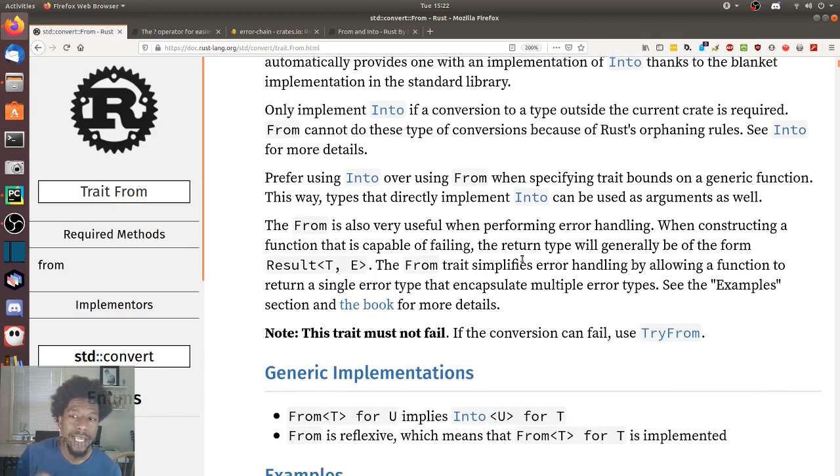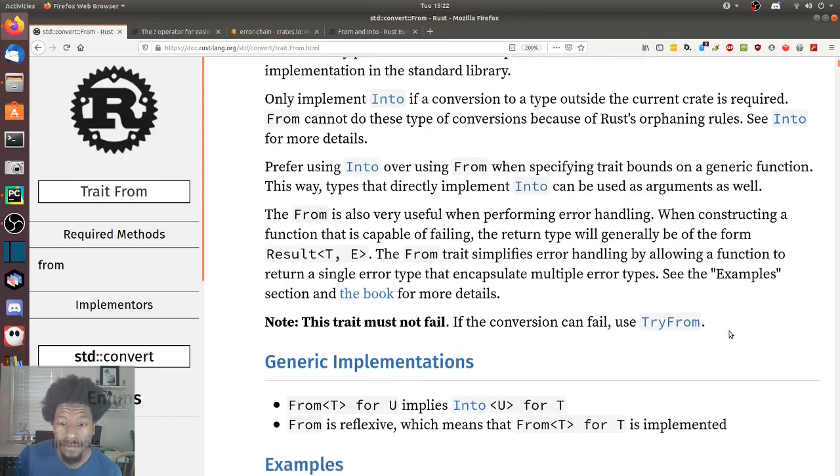But what does this have to do with error handling? And they kind of just tell you right here. The From trait is also very useful when performing error handling. When constructing a function that is capable of failing, the return type will generally be of the form Result<Type, Error>. The From trait simplifies error handling by allowing a function to return a single error type that encapsulates multiple error types. And then they have the example, right?